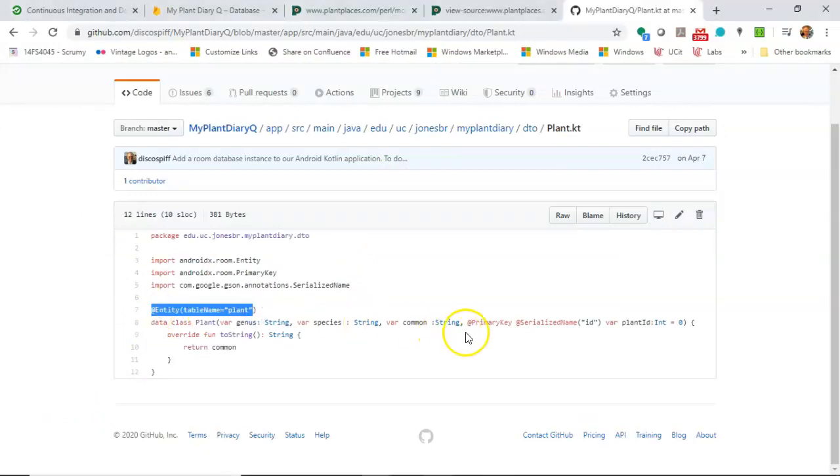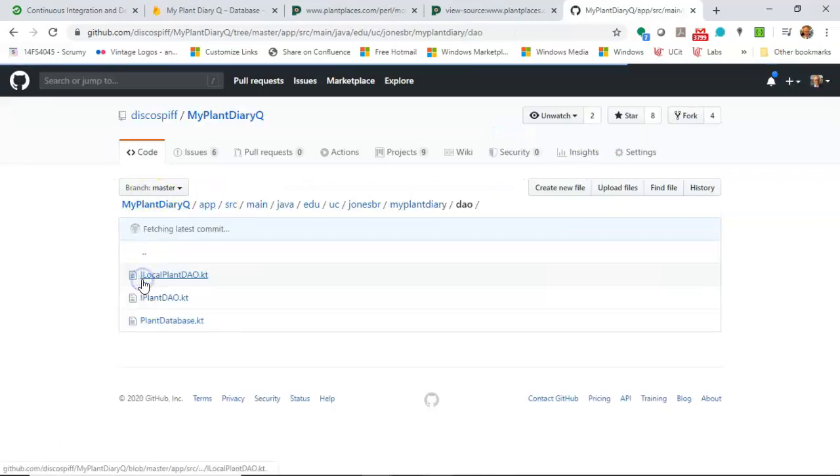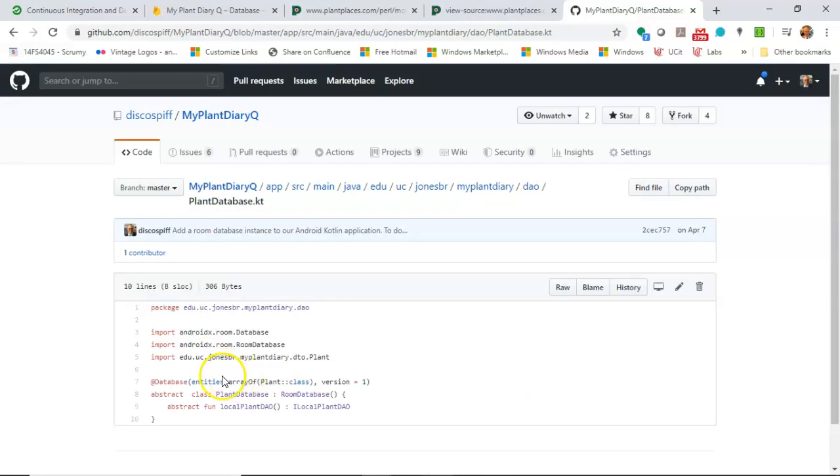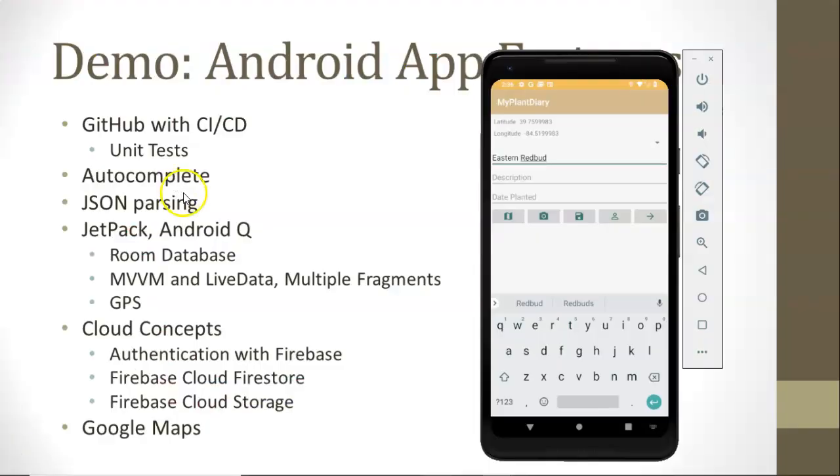We simply have a few annotations that we need to add to our DTO, and also we need to make a very simple DAO, which is just an interface with some annotations, and then we need to make a simple bootstrap class for Room. So that's a look at our autocomplete, and then JSON parsing, which we're going to do with a library called Retrofit, and then Room.